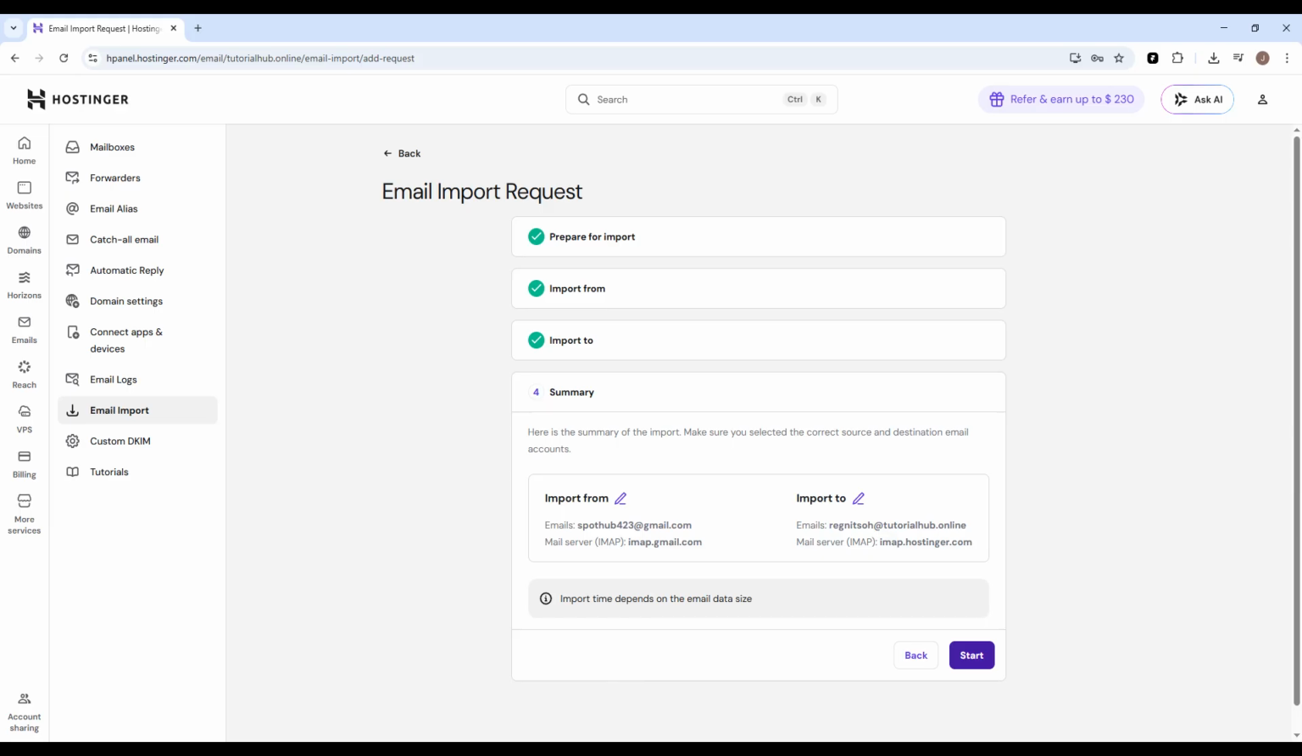After the import finishes, check your Hostinger inbox to make sure the emails arrive successfully. Open a few messages to confirm that the content, folders, and attachments transferred as expected. If you don't see everything right away, give it a little time and refresh the mailbox.